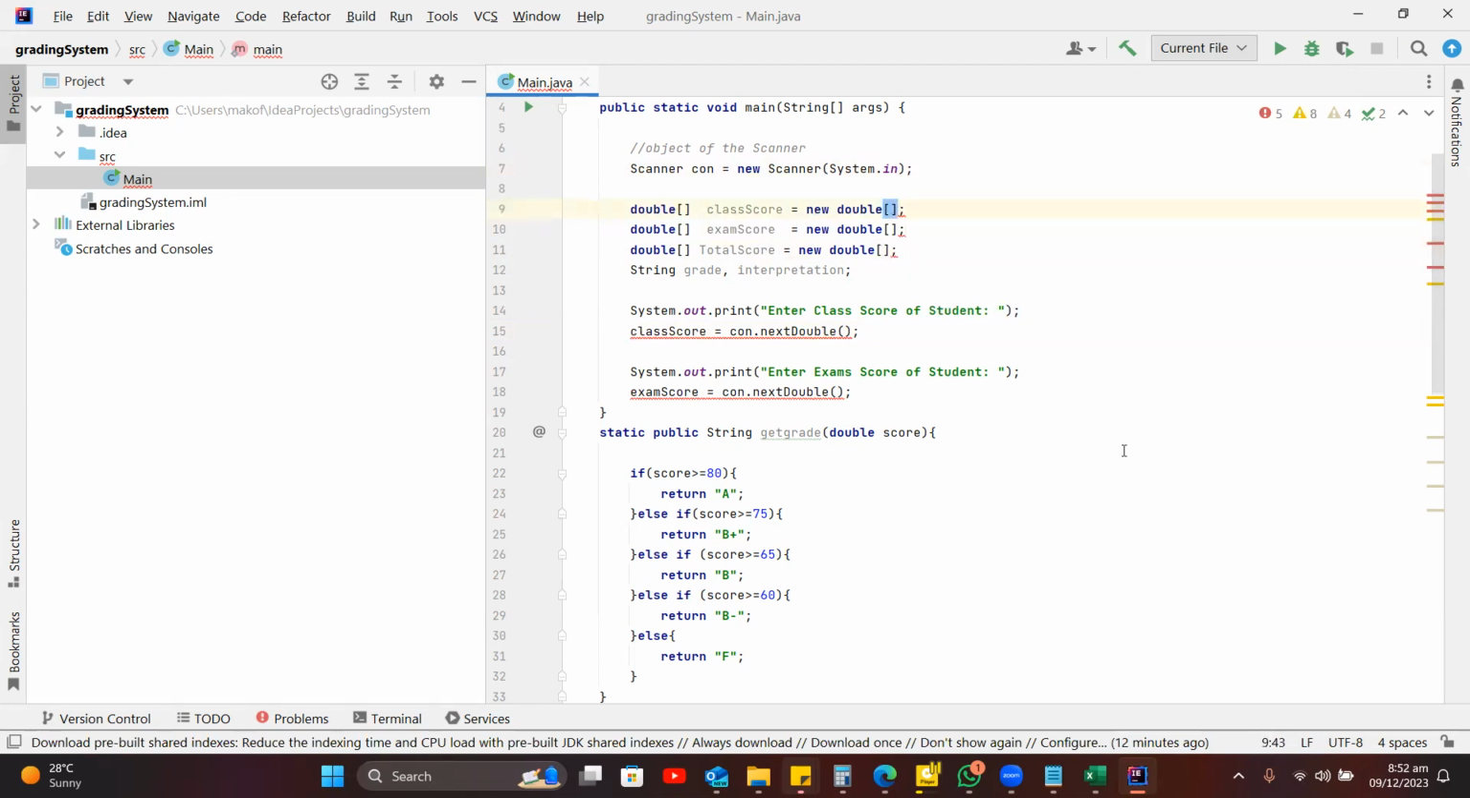Now, I must put in here something important, the size. And the size is going to be what? 10 here, 10 here, and the totals are also going to be what? 10 different totals.